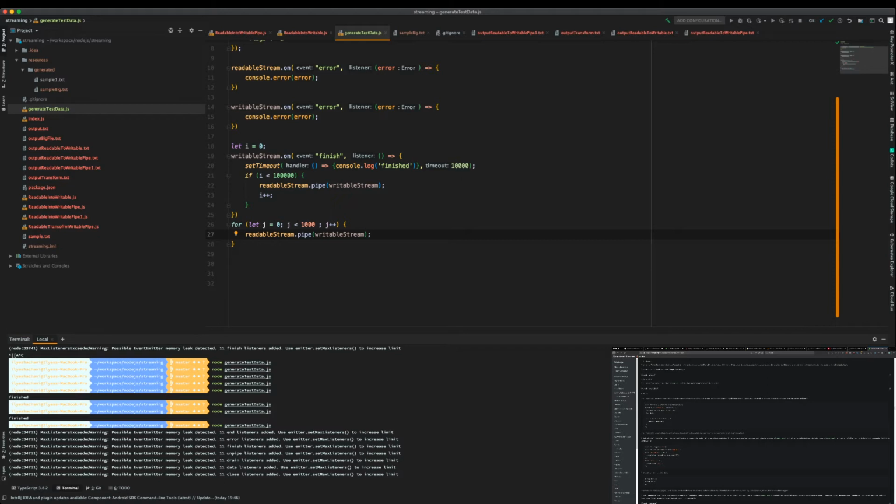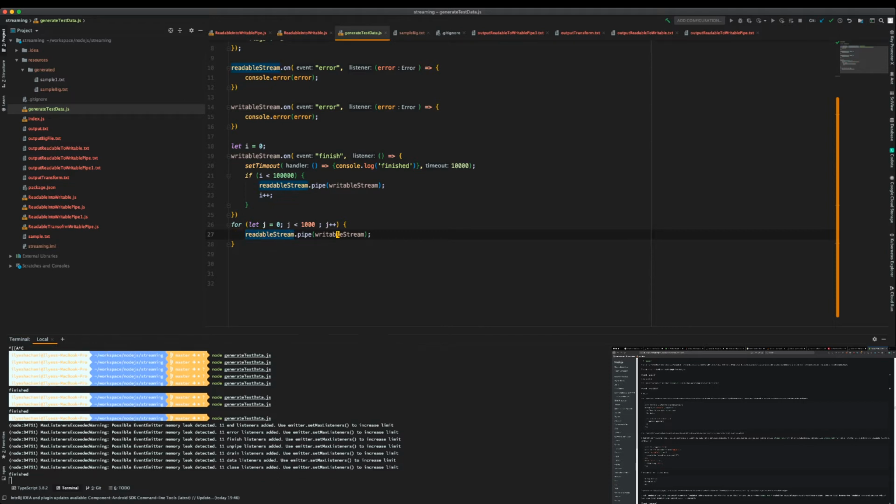So if I do this, because the readable streams are opened when we start, the writable stream finish is only called when all of them are handled at the same time. But because we are piping again, when the writable stream is over, then Node.js is not waiting.